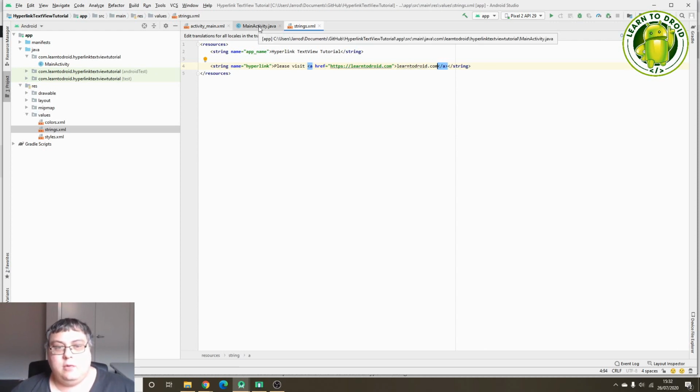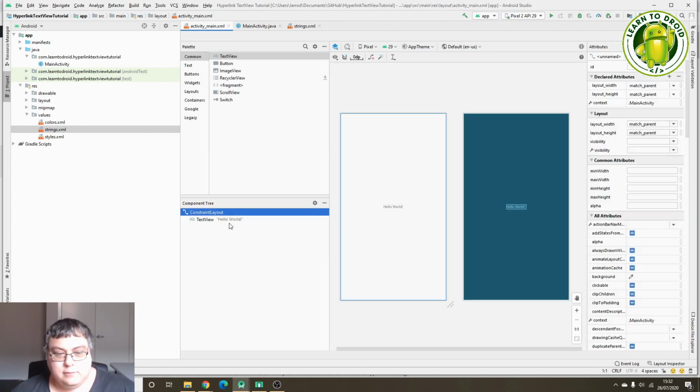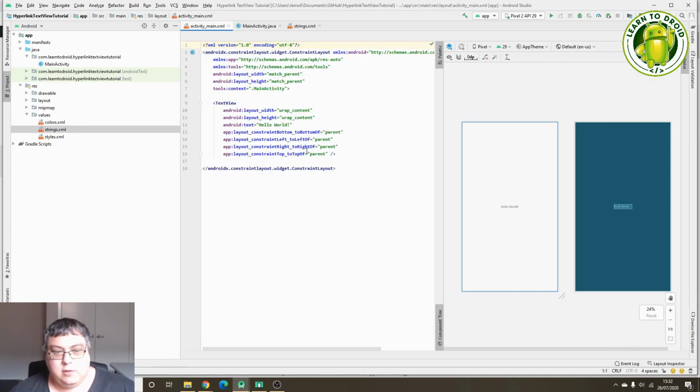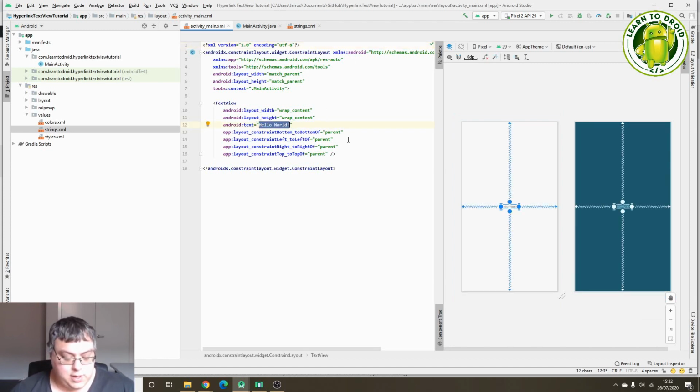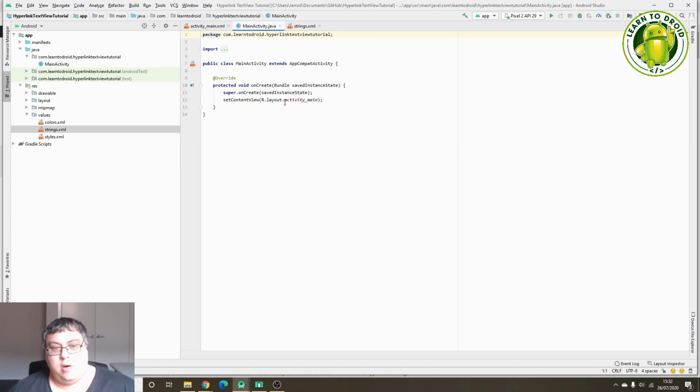Step number 2, we'll set up the text view in the activity layout resource file. So when this new project was created, it already came with a text view, so we'll just be changing this text to point to the new string resource we just created with the hyperlink. As you can see, there's no link at the moment, so step number 3 involves setting the movement method on the text view to allow the link to be shown.